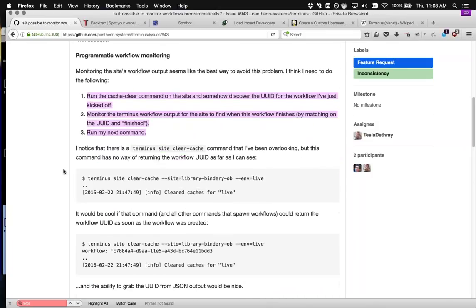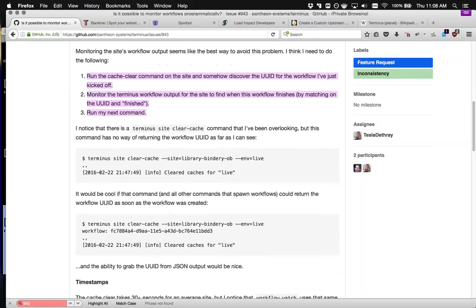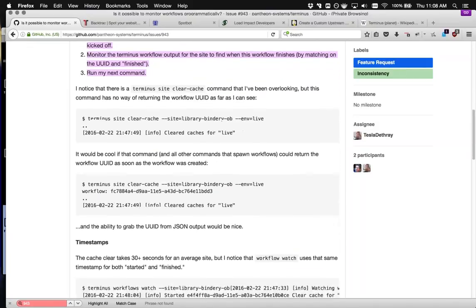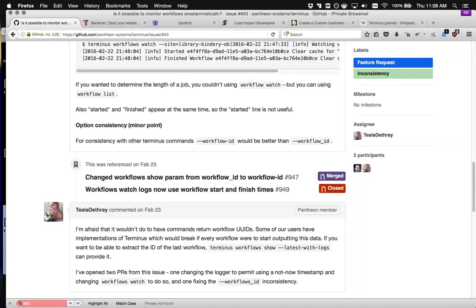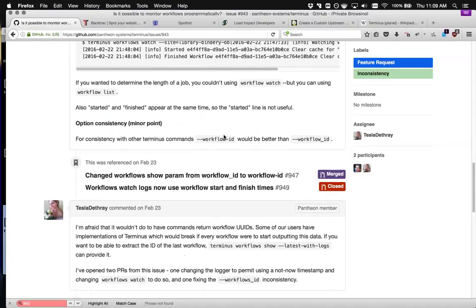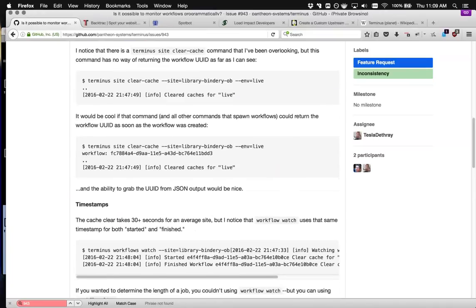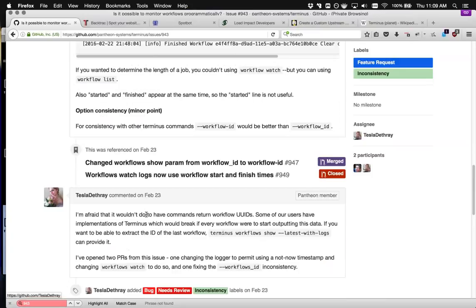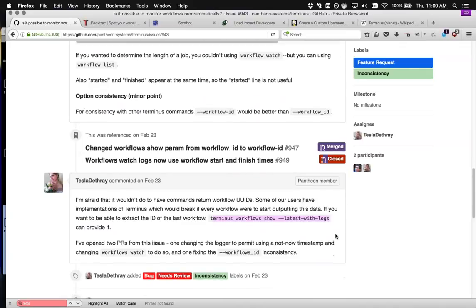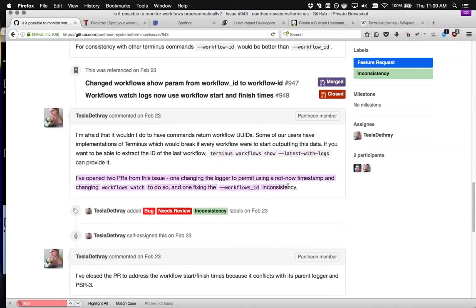Yeah, so the answer here is, I think, as part of Terminus 1.0, or actually it could be a 1.1 thing since it's not really a backwards compatibility issue, but we should set the standard. One of the things that's probably blocking that feedback is that we don't return the workflow ID in a JSON format. So you might have to go through the actual workflows list to try to find it, which is not ideal. But there's a pull request open to address this.